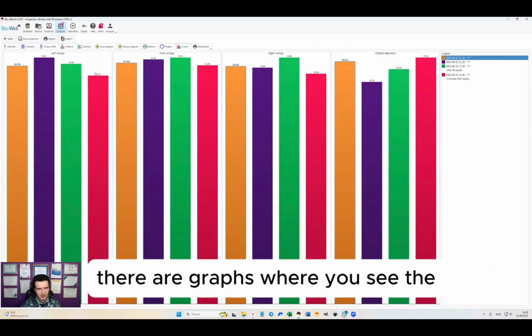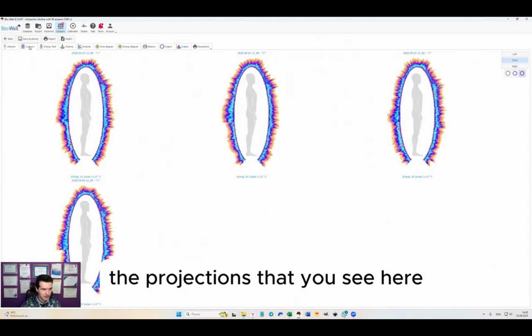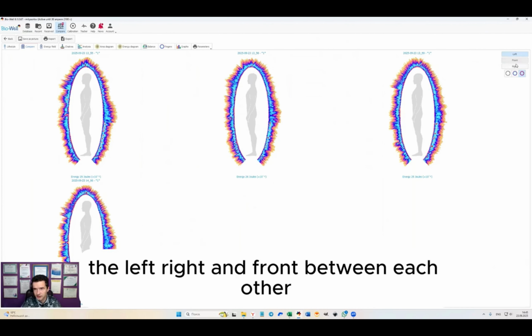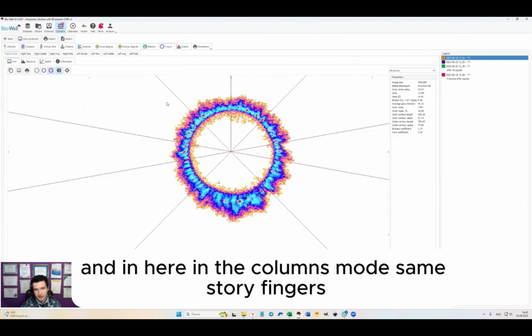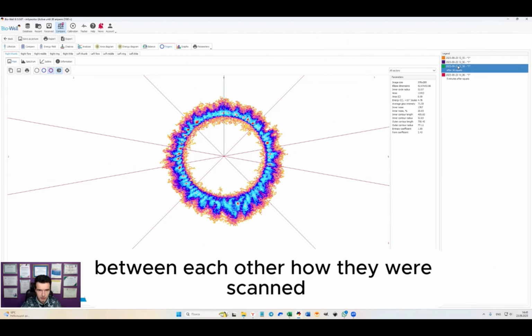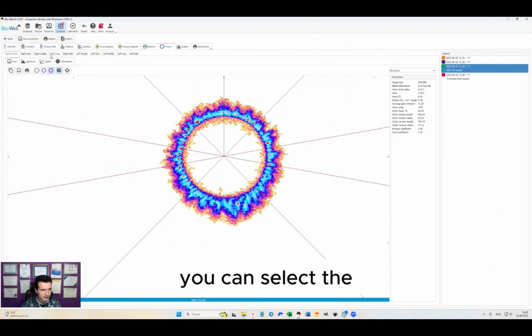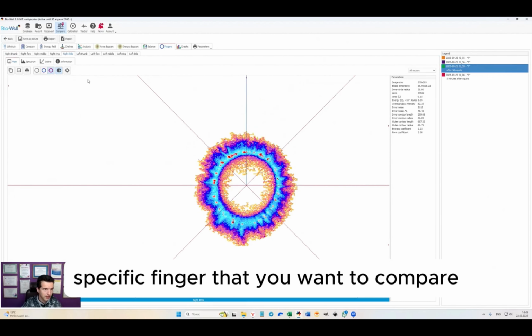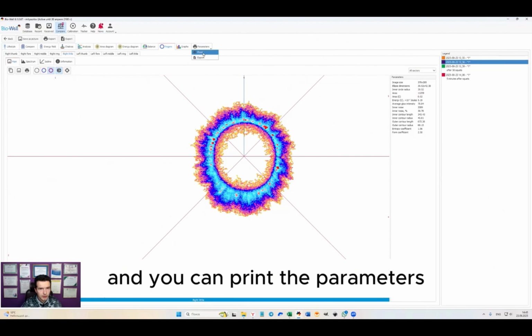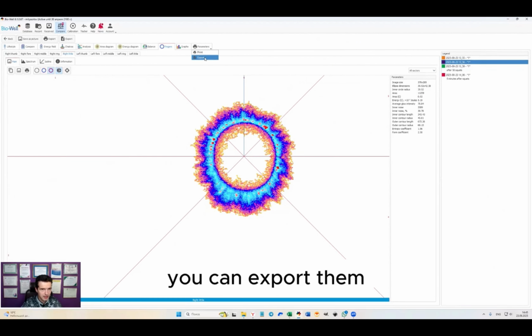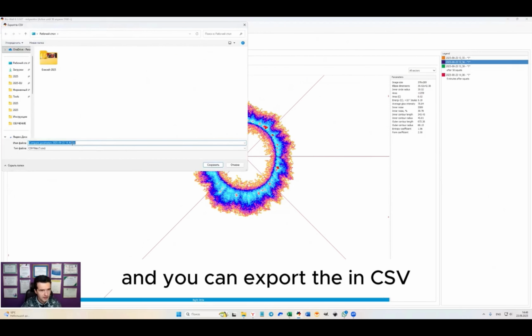There are graphs where you see the comparison between the projections that you see here, the left, right, and front between each other, and in here in the columns mode. Same story, fingers, you just can visually compare the fingers between each other, how they were scanned. You can select the specific finger that you want to compare and specific sector. And you can print the parameters, you can export them, and you can select which one you want to export. And you can export in CSV.